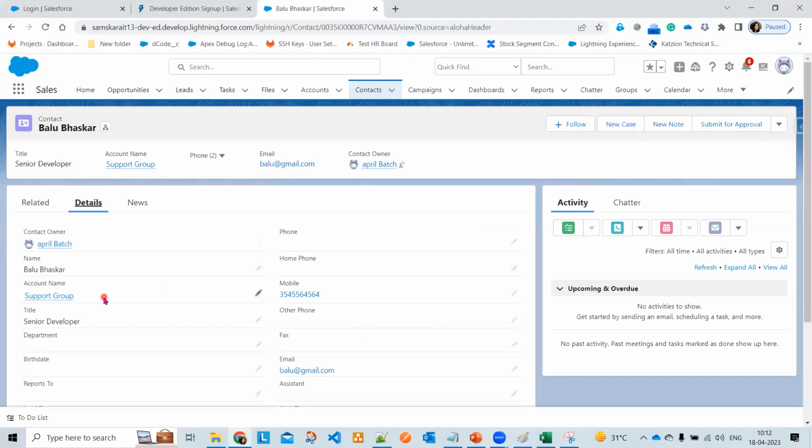You need to create a customization. By default, it is not available. But if you want one contact to be connected to multiple accounts, you need to customize it. That means you need to create another field. That way it is possible. You can connect one contact to multiple accounts, but by default, Salesforce is not providing it.